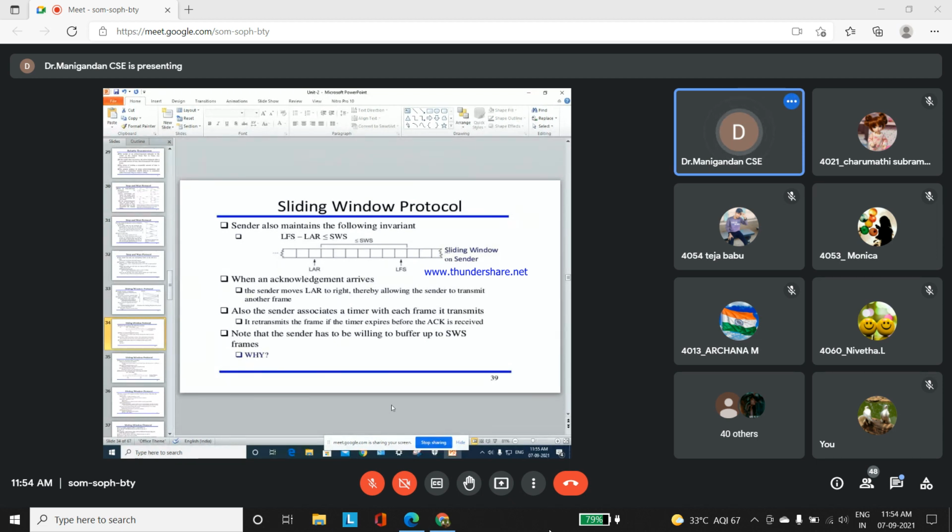The frame format is between the sender and receiver. When the acknowledgement arrives, the sender will move the LAR to the right. This allows the sender to transmit another frame. For example, here, what is the indication of LAR? The next 2 bits are the LAR indication. After receiving the acknowledgement from the receiver, the LAR bit will be moved to the next level.